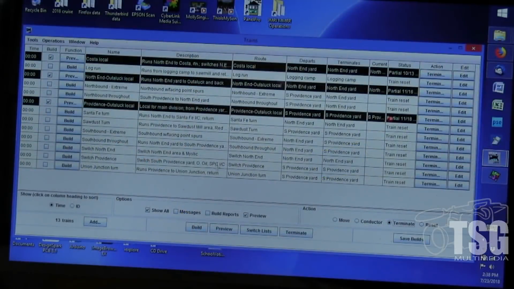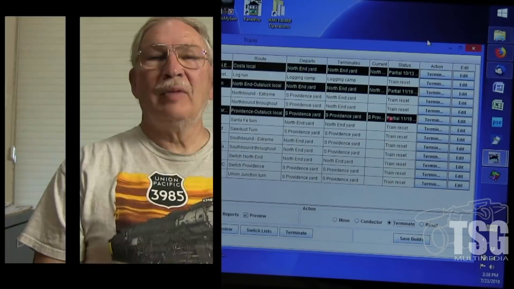And then we want to run more trains, so we'll select different trains to run and build those and run them and terminate. And so the program is keeping track of where all the cars are so that it can build the correct manifests. So that's a brief introduction to the operations module for JMRI.